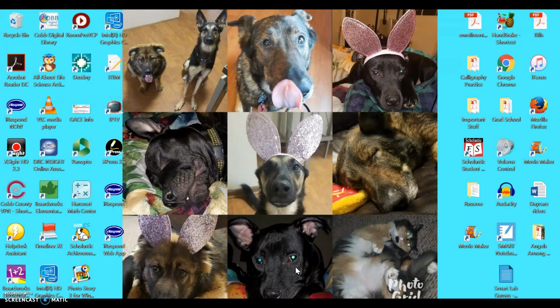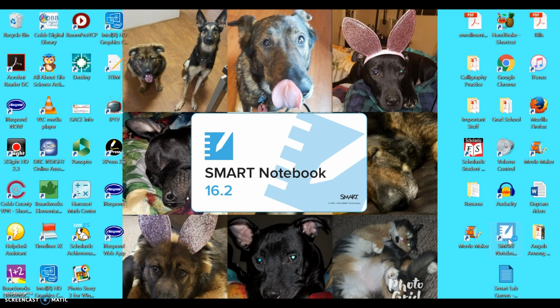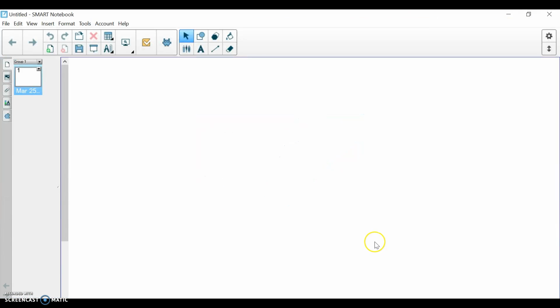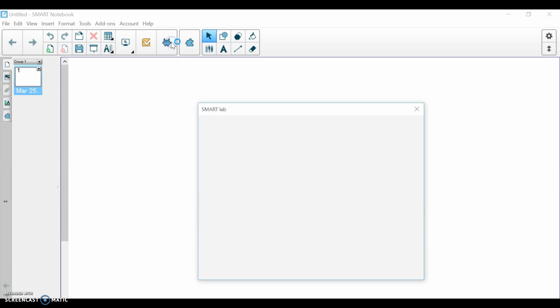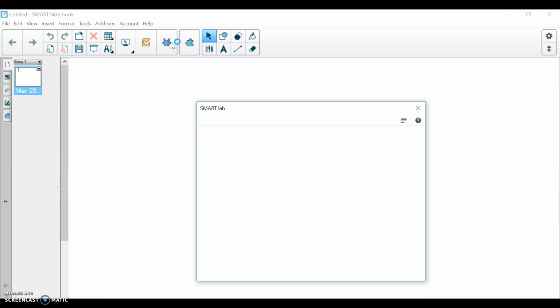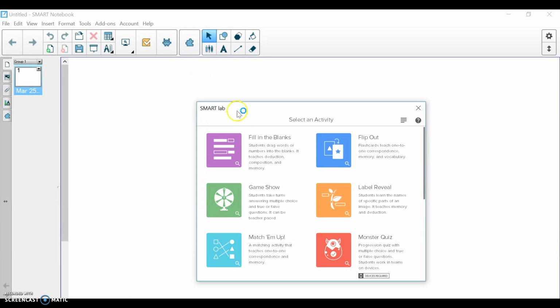The assessment tool that I chose to explore is the Smart Lab. And to access Smart Lab, you can open up Smart Notebook. And once you get in Smart Notebook, you click on the robot, and that will take you into the Smart Lab. And that is where you can choose all the different types of assessments that you can give.